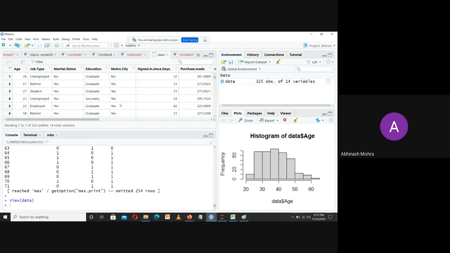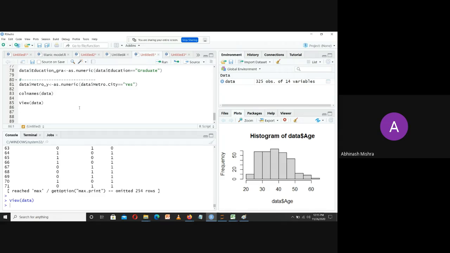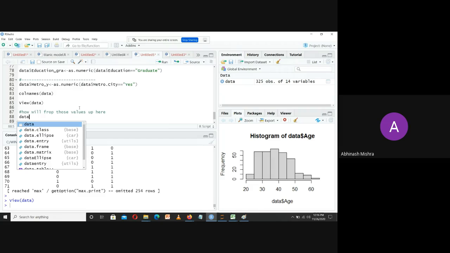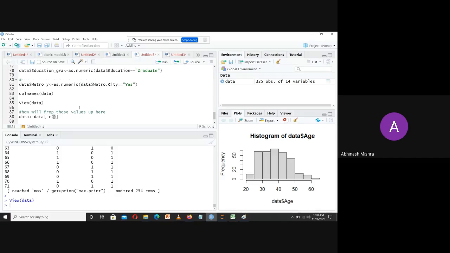Now when I'm going to do some sort of regression or some sort of analysis, I will not take these text values into consideration. So first of all, if I want to do some sort of analysis, I have to first drop those values. Okay, so how are we going to drop those values? I will be assigning this as data. Within this, I will add minus c. I want to drop the columns. Which columns do I want to drop?